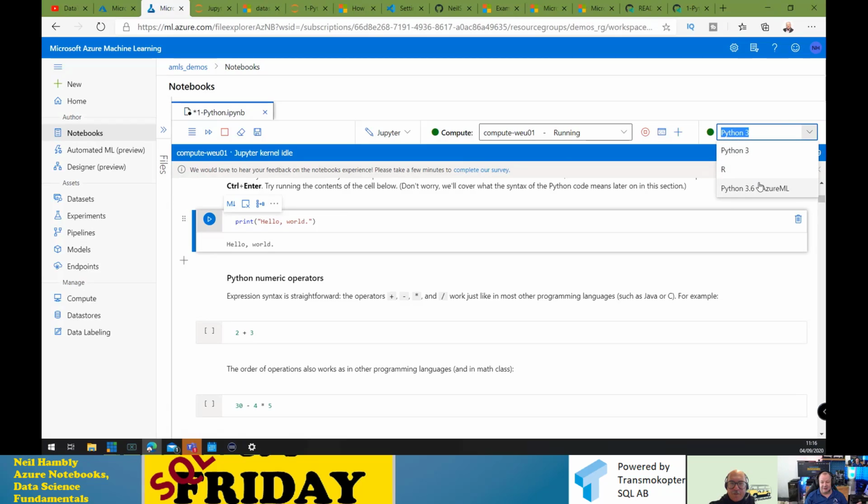I also have the ability to switch between different Jupyter kernels as well. So maybe my Python 3.6 Azure ML is a specific kernel I want to use, or it could be that we want to use a different one, for example, like the R or Python 3.